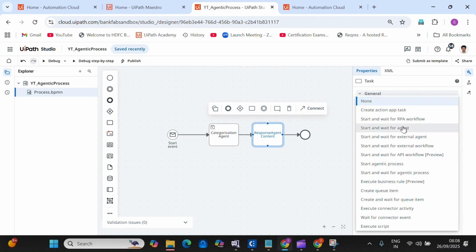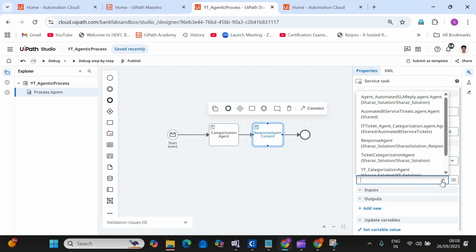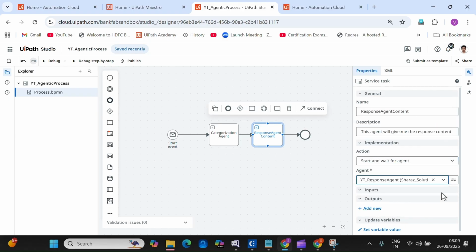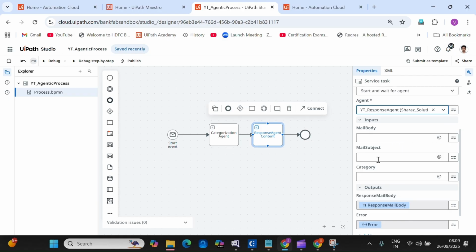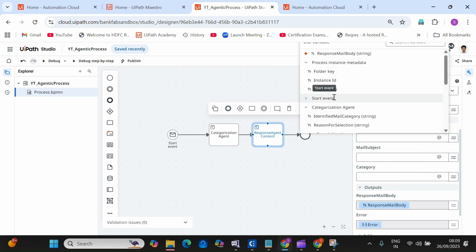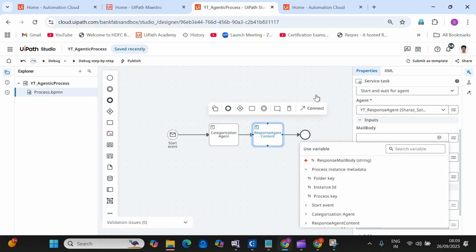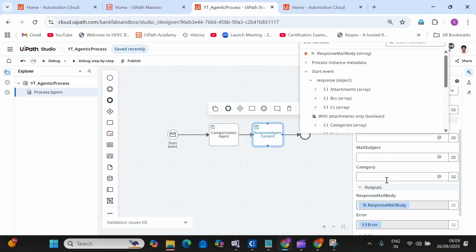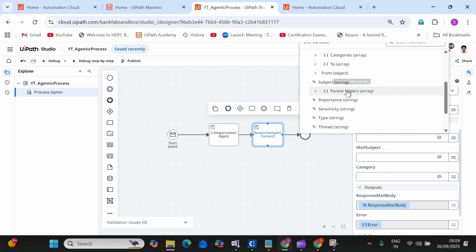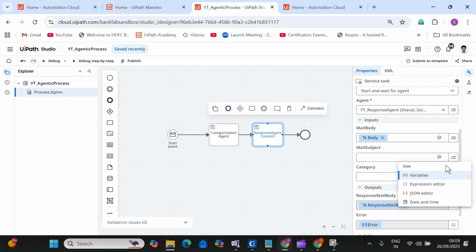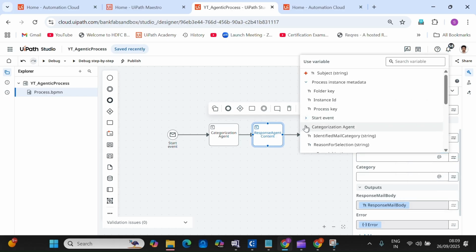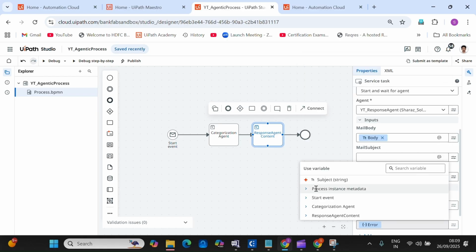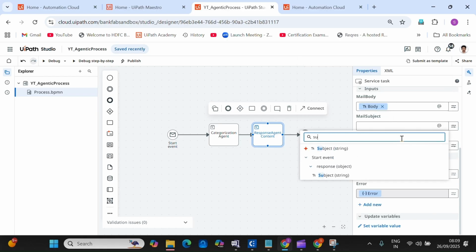Start and wait for agent. And then agent, the name is, I'll just search with YT, response agent. Fine. So the input is mail body, mail subject, and category. Okay. So mail body, like the way we have done before, always better to minimize everything. Now if you see, we have something from response agent also. So this body, I'll get it from start event. Go to the body of the email. Perfect. Now variables, mail subject, always do minimization for easy visibility. Subject, you can search here also, better. Subject. So if you see here, it is coming under response and start event. Okay, perfect.